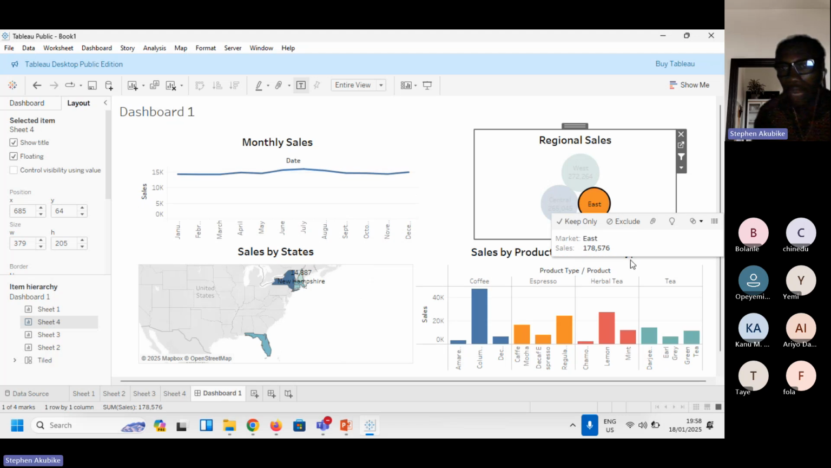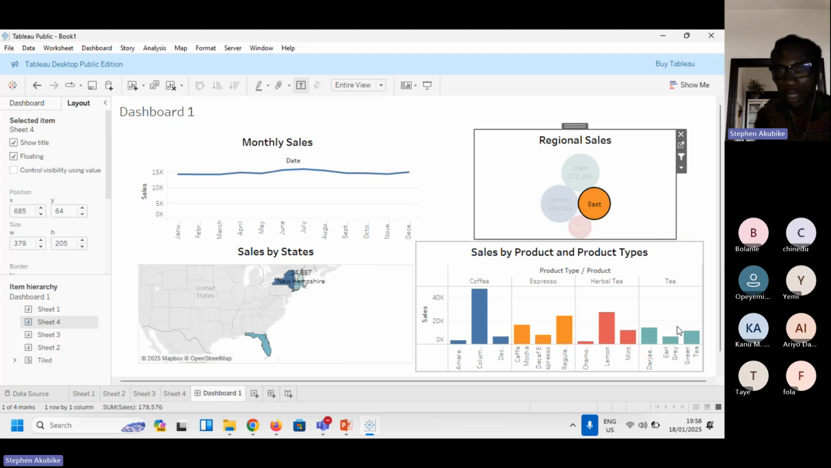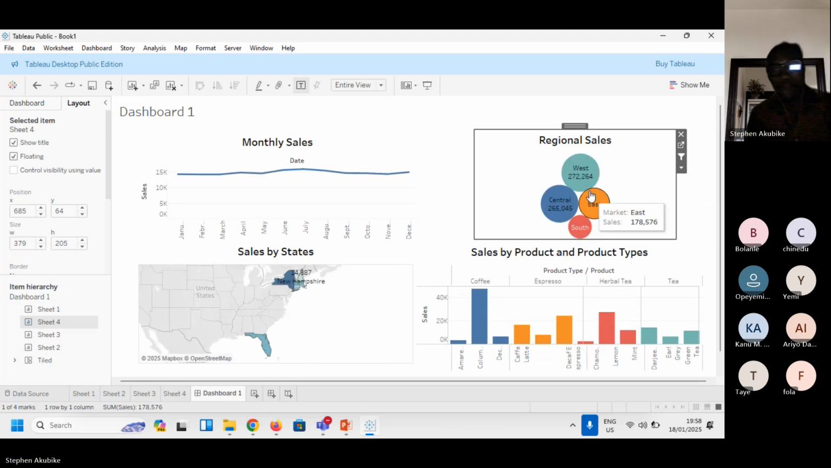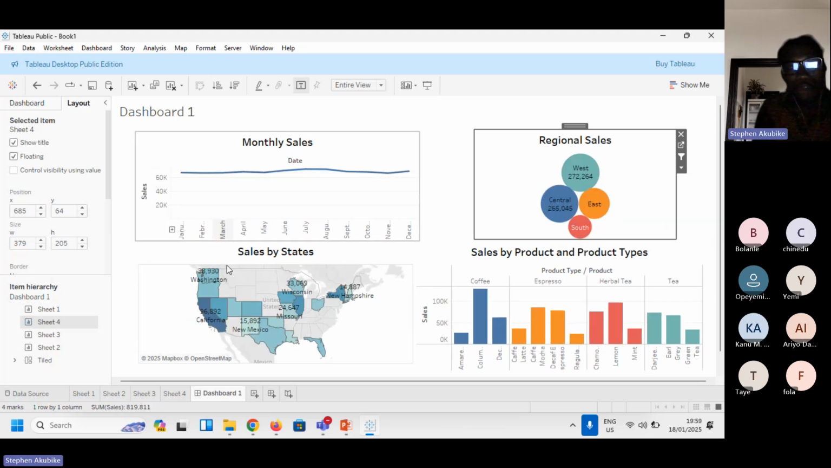Now in the east, they serve tea. But the most prominent product in the East is the Colombian coffee, the regular espresso, and the lemon herbal tea. So if you want to push products to the Eastern region, these are products you are going to put. These are what you're going to use for advertisement in those regions. As a business analyst, we can probe this further, but we'll not go into all that today.